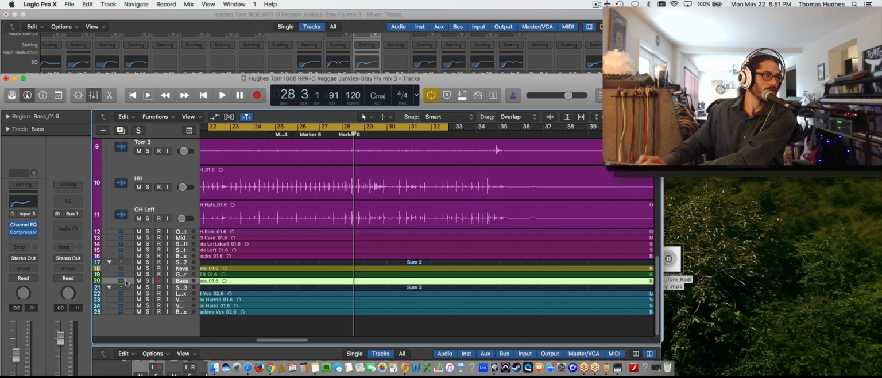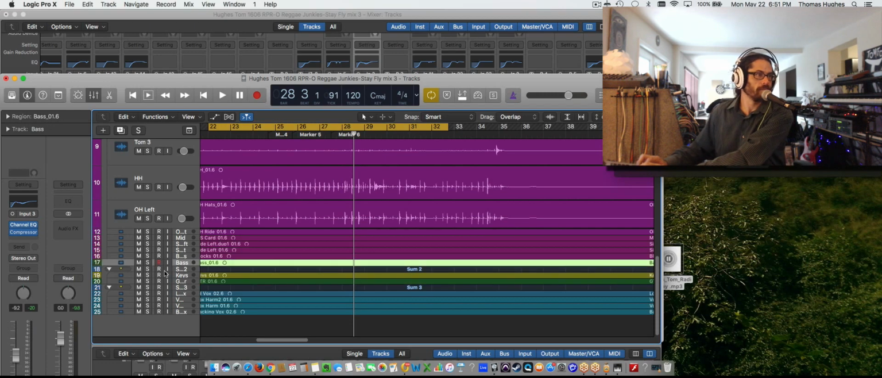And we're back out. And its output is back to stereo out. Very good. Put it back in the right order. So you can drag in and out of the group from this window.